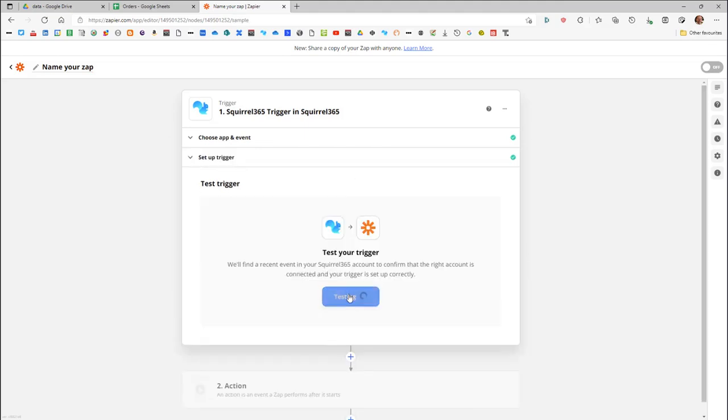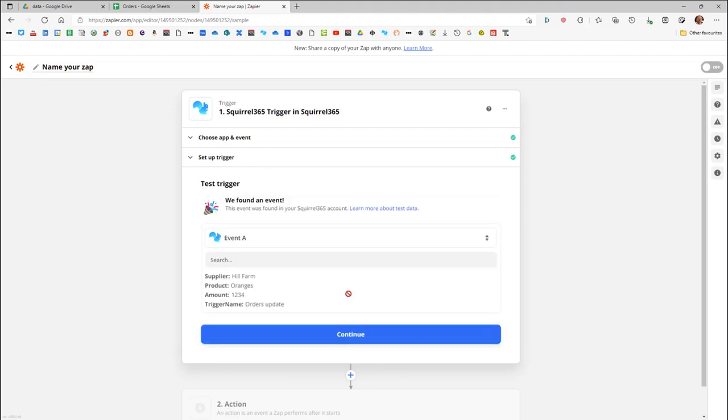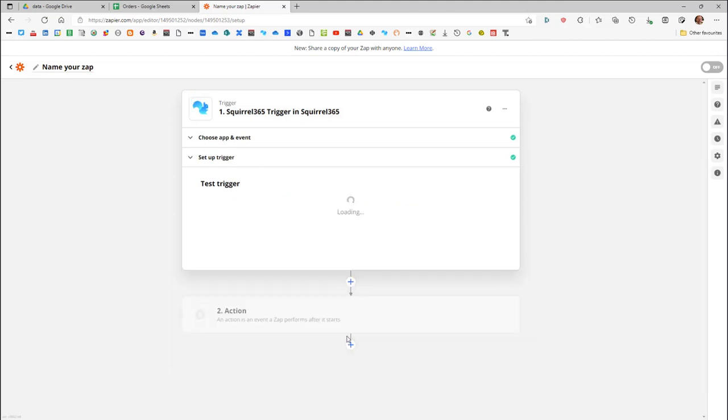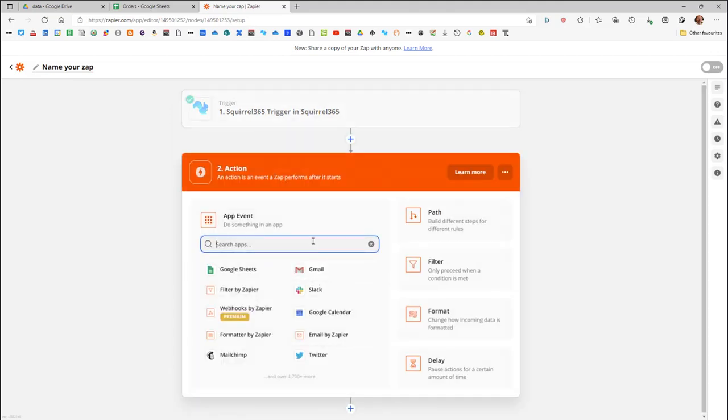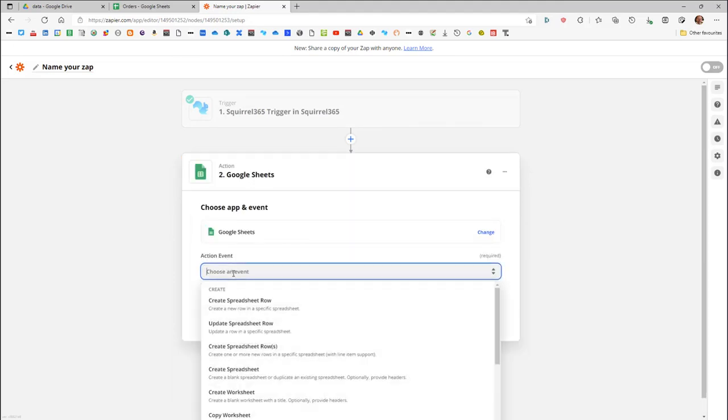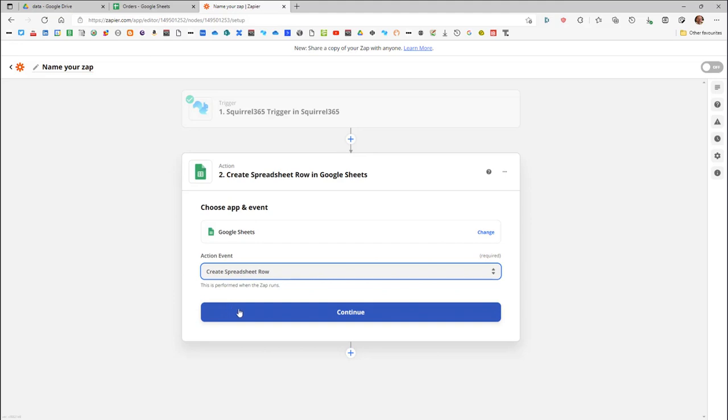So that I can test that trigger to make sure everything's working with it. Then that's communicating back with the Squirrel Cloud, and you'll see that test data has come up through from Squirrel into Zapier. So I go in here, I'm going to want an action. That's going to trigger an action. I want what action I want to take. Well, it's going to be a Google Sheets action, and that's going to be create a spreadsheet row.